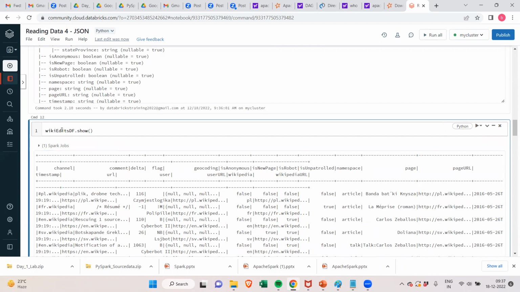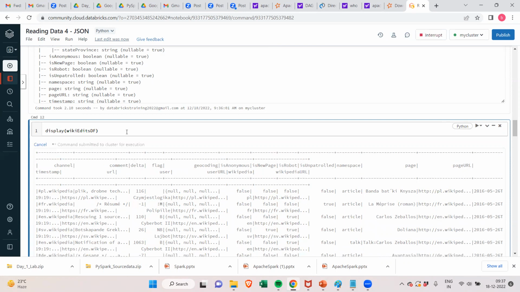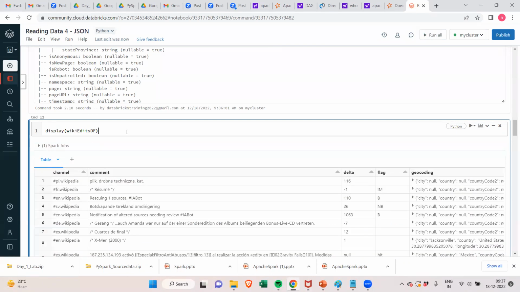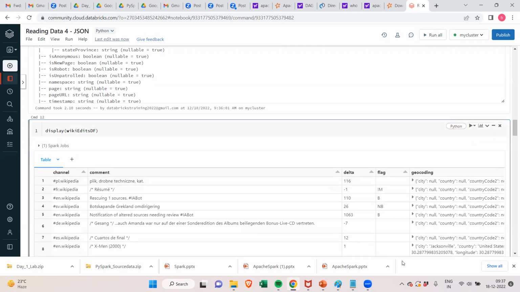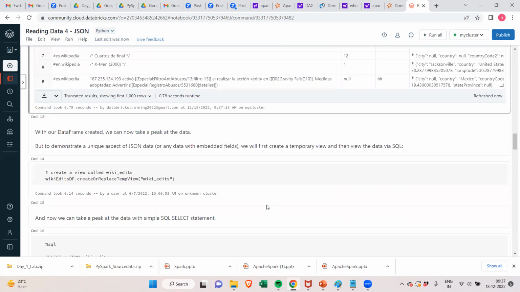Or if you use display, because too many columns are there now, that's why you can use display. You will see the same data in table format. Channel is a column, these are the channels, comment is there, delta is there, flag is there. Geocoding is a column, and in it are city, country, country code. So this is the kind of nested data you have.